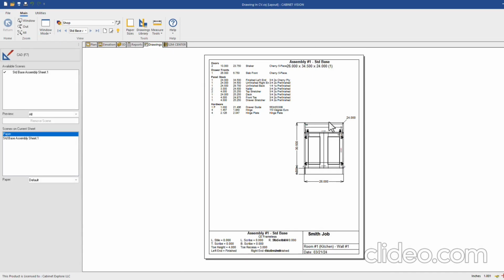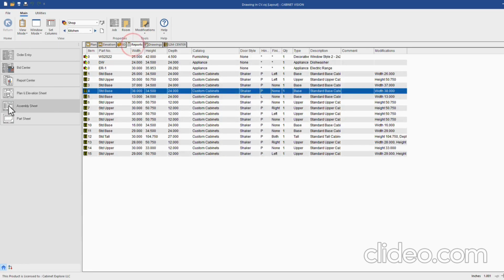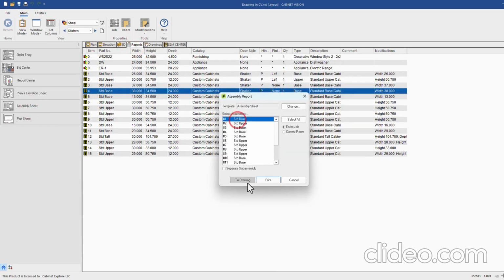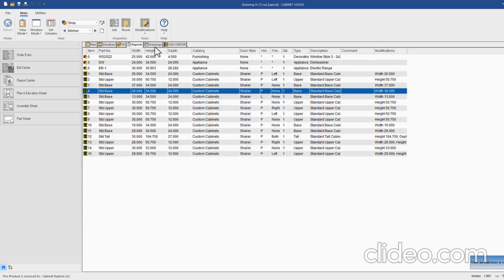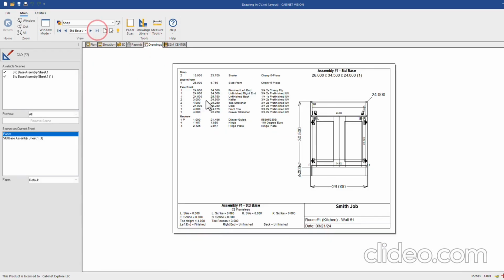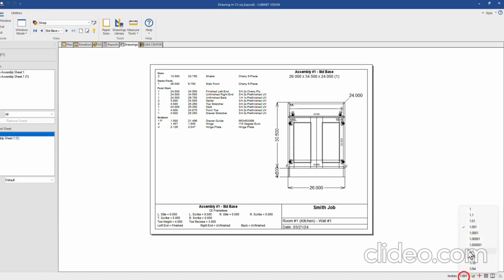So essentially, you know what? I'm actually going to go back and send this in landscape because it looks a little squashed. So let's go to reports, assembly sheet, to drawing in landscape. Go to the last page. Okay, that looks a little more normal. And let's put it in fractions.